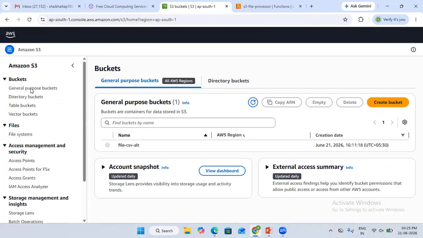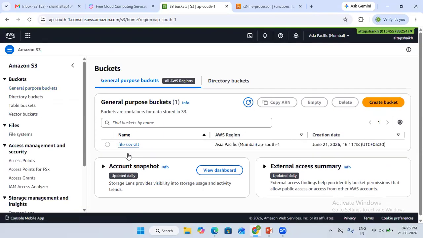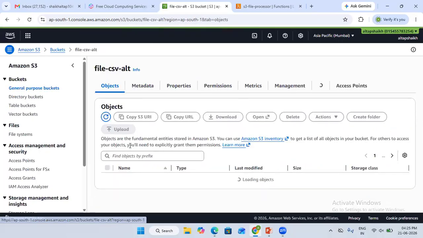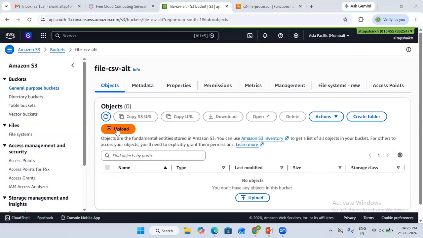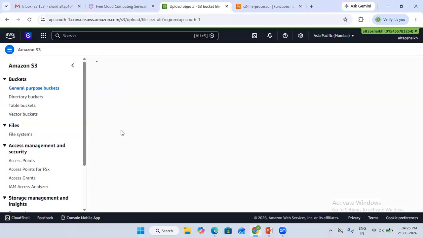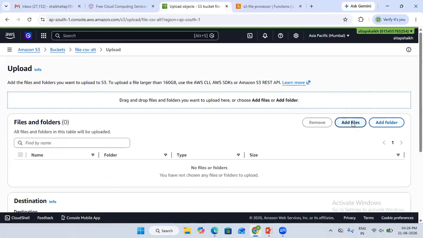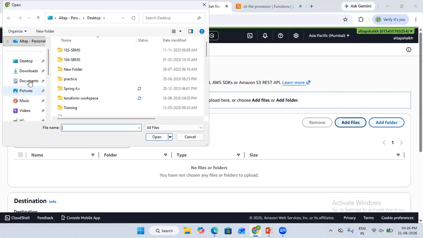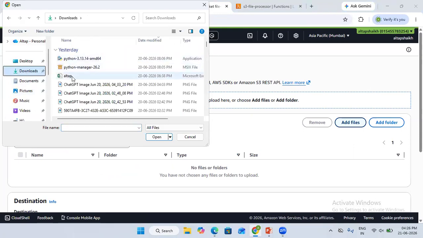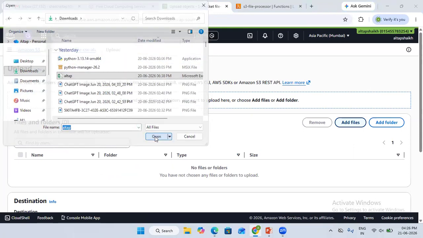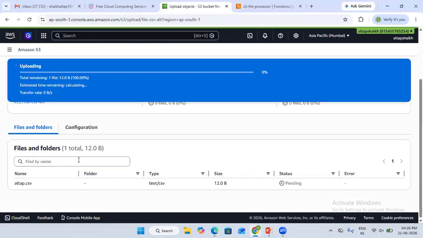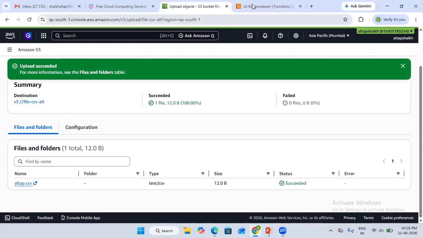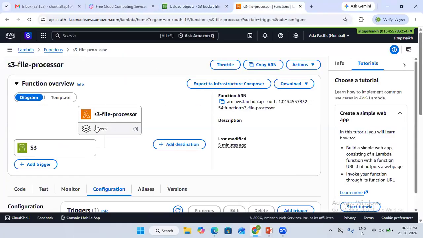Yes. Let me go to my bucket. This is my bucket. Go inside my bucket. Click upload, then add files, then open, and click upload. Now uploading. After this, what will happen? The event will be triggered and that file is going to be processed with the help of this function.